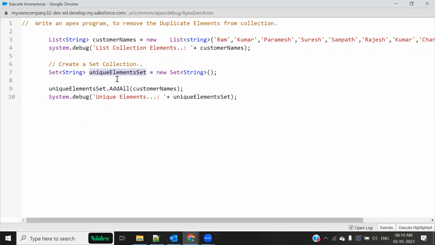And now what I'm doing is, with the name of the collection, unique element set, dot add all. Add all is to copy something from another collection. I have given the name of this collection, customer name. So what is going to happen? All of these elements inside this collection are going to get copied into unique element set, but the duplicated elements are going to get removed.